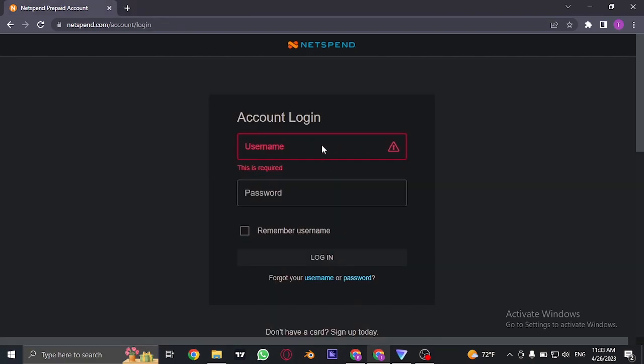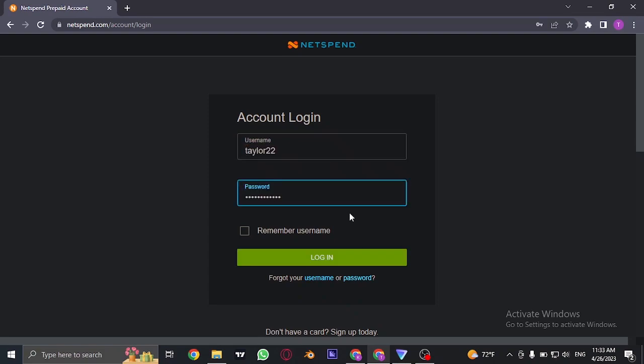If you do remember it, type it in, and then you can just click on login, and if the details that you entered are correct, you would be successfully logged in to your Netspend account.